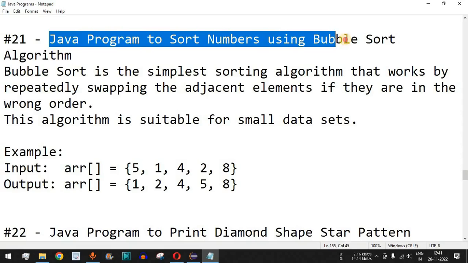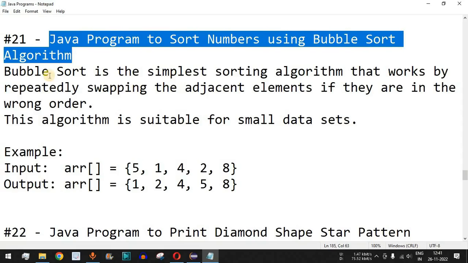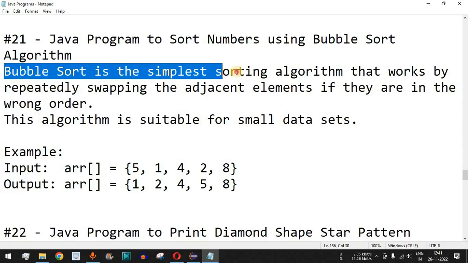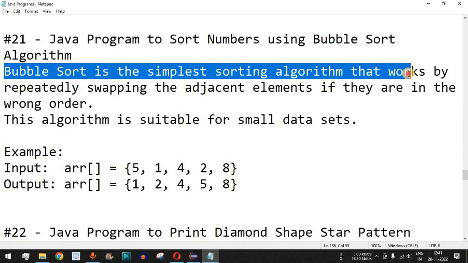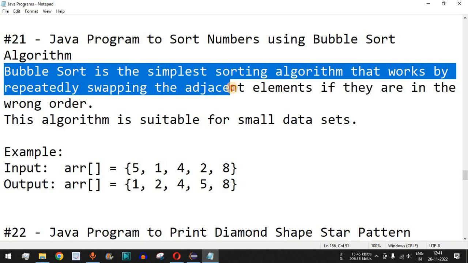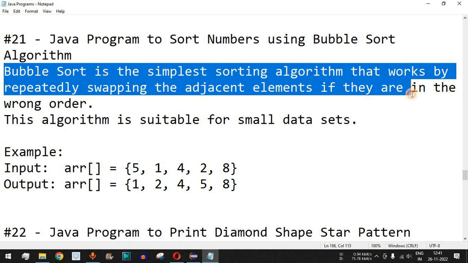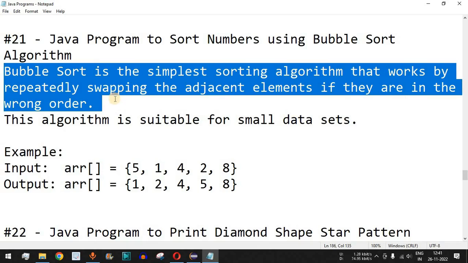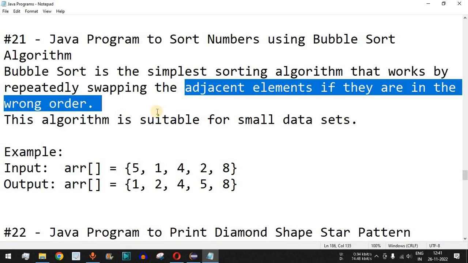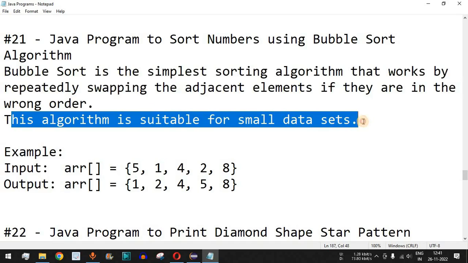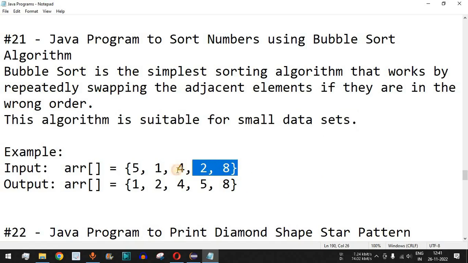Java program to sort numbers using the bubble sort algorithm. Now guys, bubble sort is the simplest sorting algorithm that works by repeatedly swapping the adjacent elements if they are in the wrong order. So basically we are going to repeatedly take adjacent elements and check whether they are in the wrong order or not and swap them. Now this algorithm is suitable for small data sets, since due to its time and space complexities, we are going to use the bubble sort algorithm on a small data set.